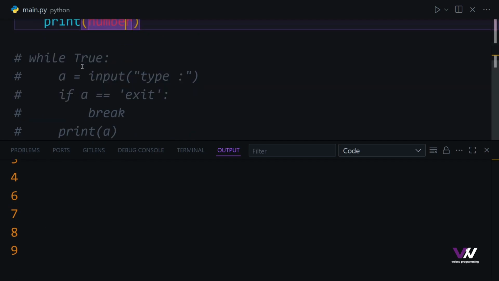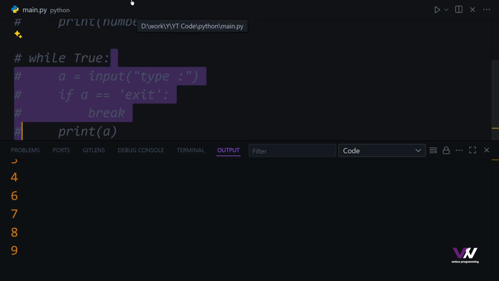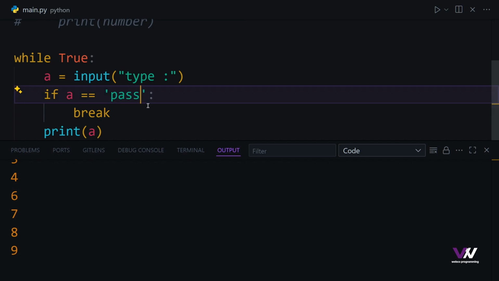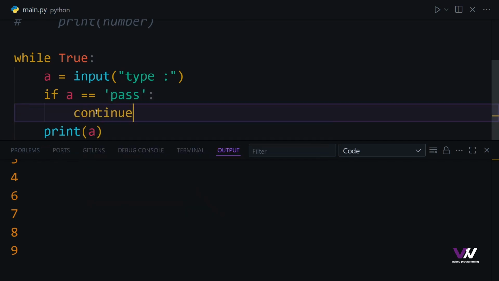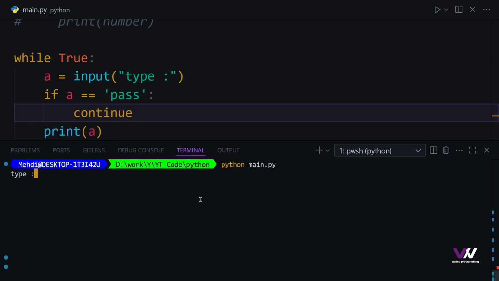And of course, you can use that with the while loop too. For example, let's say we got again the last example, but this time we want if it's this word of pass, it continues and not printing that to console. So let's clear our console and run our file. We can have anything that we want, but as soon as we use this pass, it's not going to print anything for us and it's going to ask another word from us.